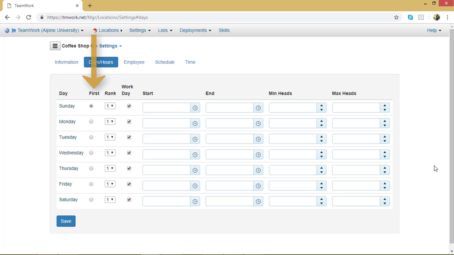To change which day is the first day of your work week, click on the circle next to that day. Let's say I want my work week to start on Monday, so I will click that circle, and now that's the beginning of my week.